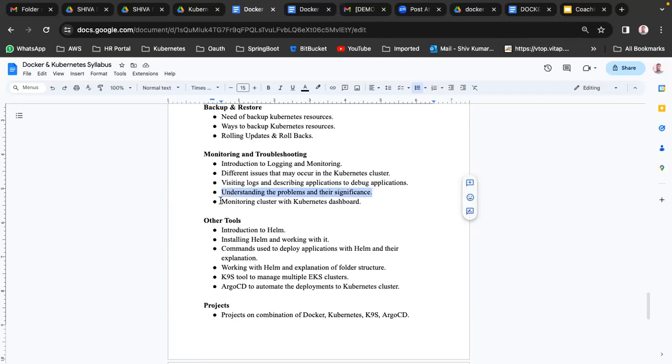Okay, monitoring the cluster with the Kubernetes dashboard. We'll have something called the Kubernetes dashboard. That's a tool that we use to monitor the Kubernetes cluster. That is the thing we are going to see. Okay, other tools that we are going to see.